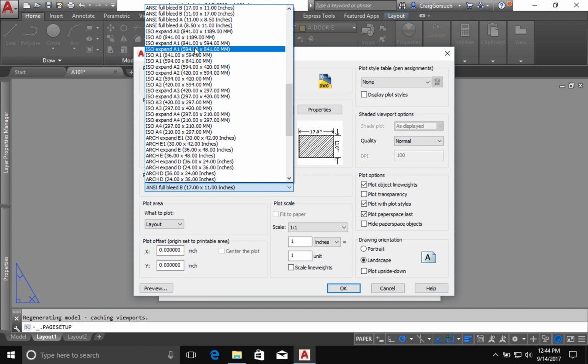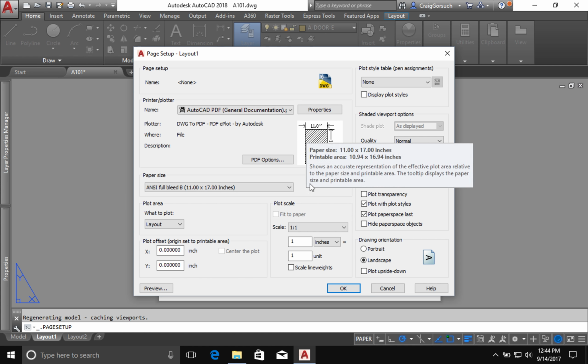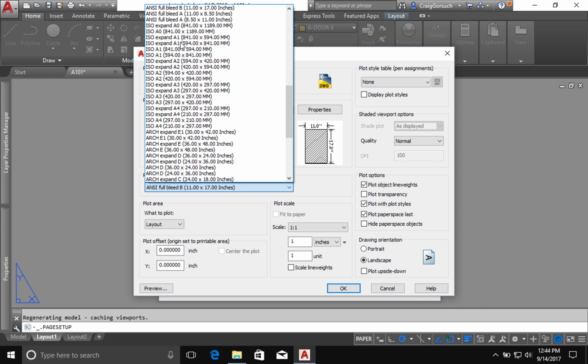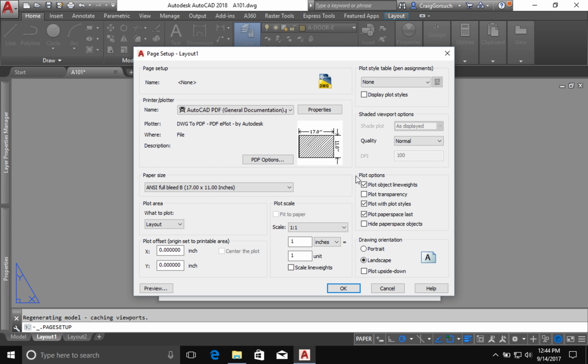If I look at the other one, Full Bleed 11 by 17, you can see this preview is portrait mode, but this is set to landscape and it's going to print sideways. I don't want my stuff to print sideways. Well, I want it to print horizontal like this. I'm going to plot the layout. We can actually change this.